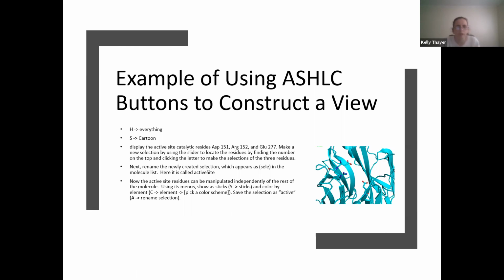You can do that by going into the row with the cella, and you can do show sticks, so that'll be as sticks, and color the molecule by element. So C element, pick color scheme. This one looks like CPK, and then we can save the selection as active. You're going to do A for action and then rename selection. And then you can type a new name for it, which we could call active.